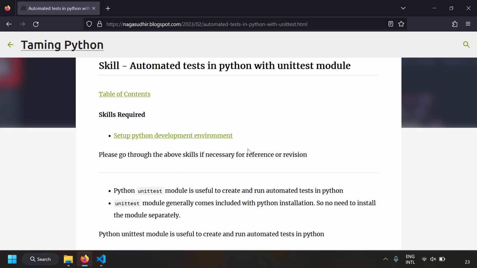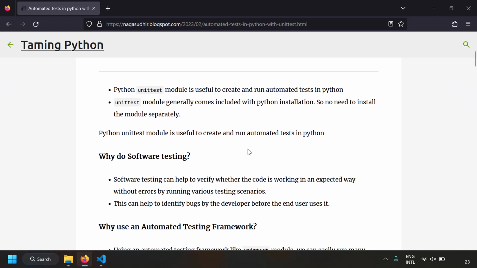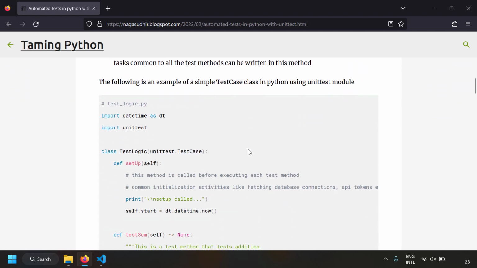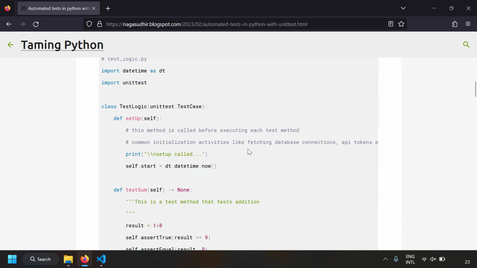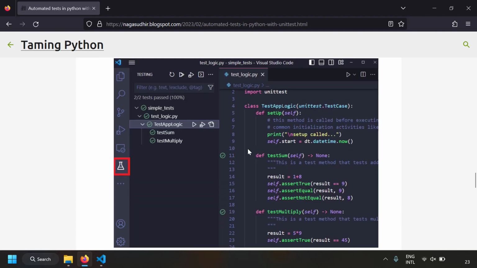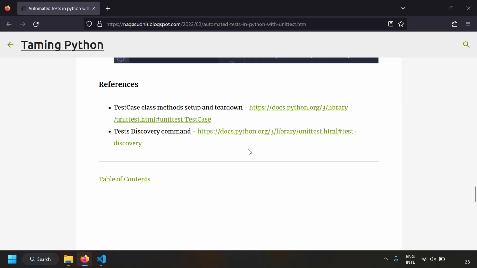This is how you can run automated tests in Python using the unittest module. I've created a blog post on how to use the unittest module in Python to run tests. I've also given you the source code and examples so that you can copy paste and practice it on your own computer. We also talked about Visual Studio Code's awesome user interface for running unit tests in Python. I've also given you the references to the official documentation of the unittest module so that you can do further reading.